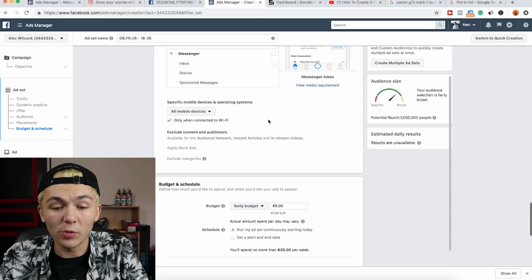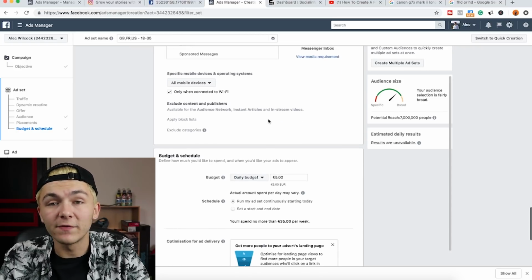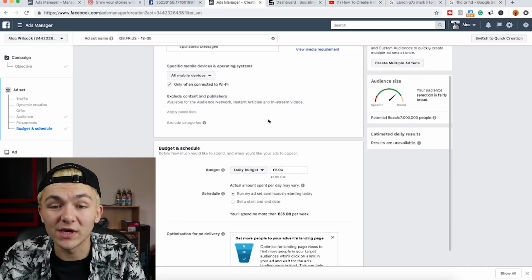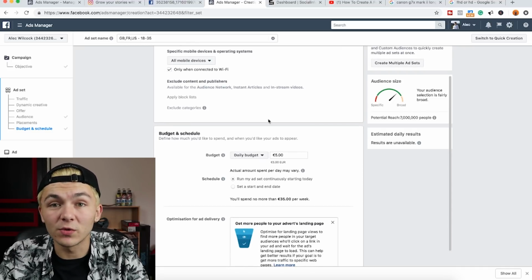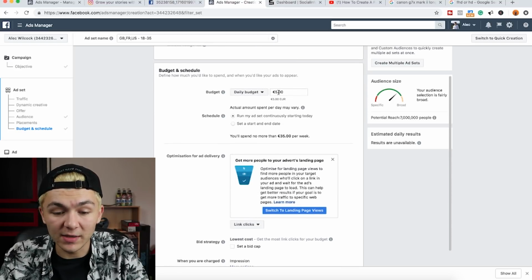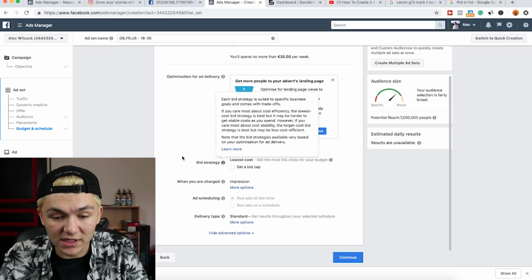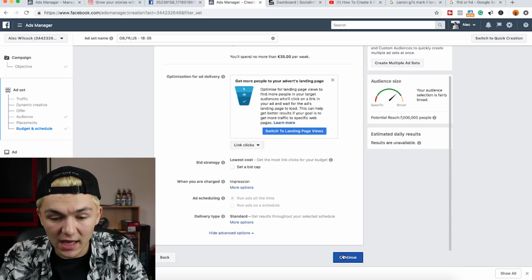So this means that there's a lot more potential for the actual viewer to be concentrated on the ad. On 4G, they might just quickly skip past it because they don't want to waste data, and I wouldn't want to waste data watching an ad. Okay, so we got a €5 daily budget. Then you want to scroll down, then link clicks. Then you just leave everything how this is, and then you want to click next.